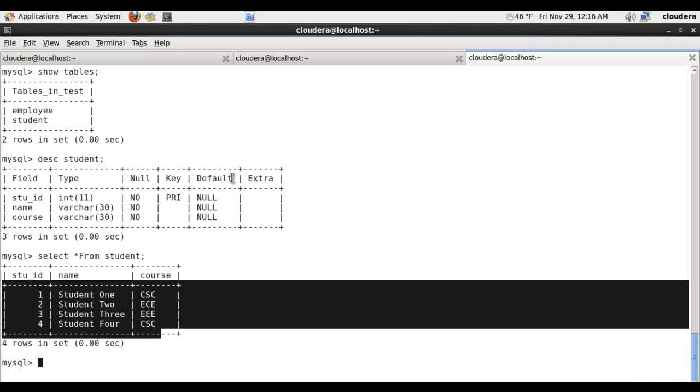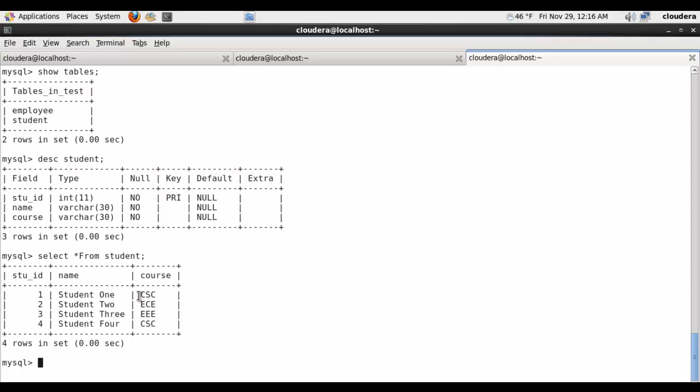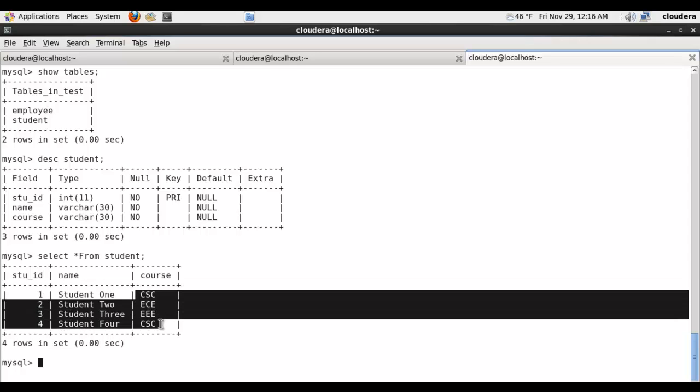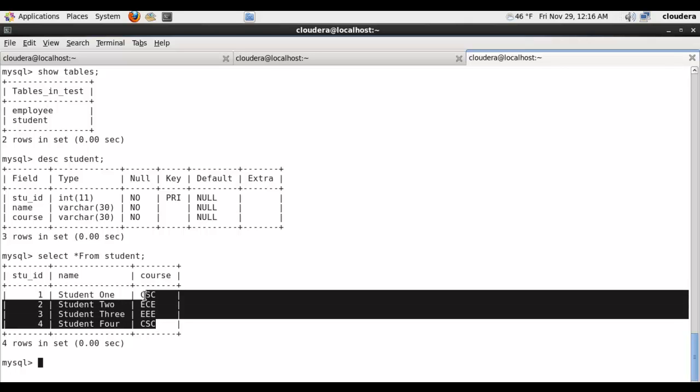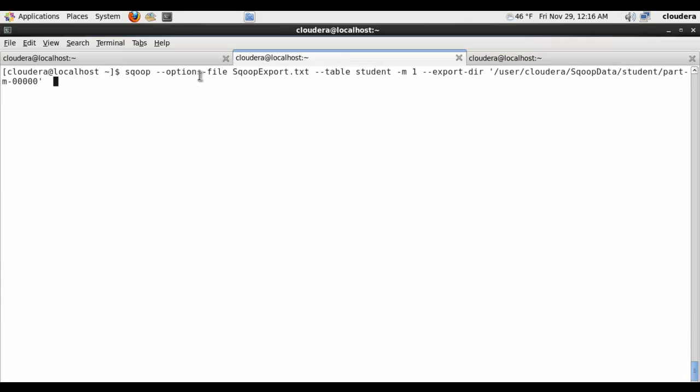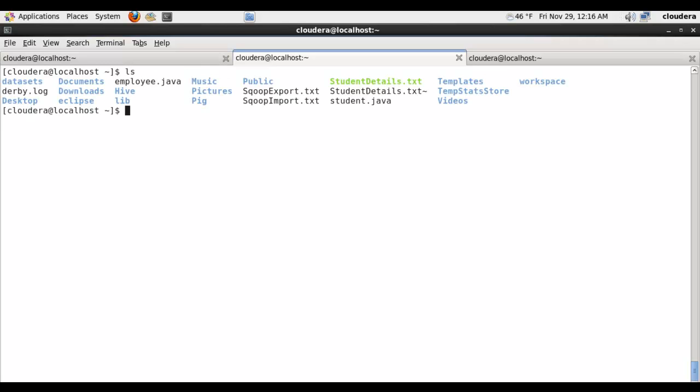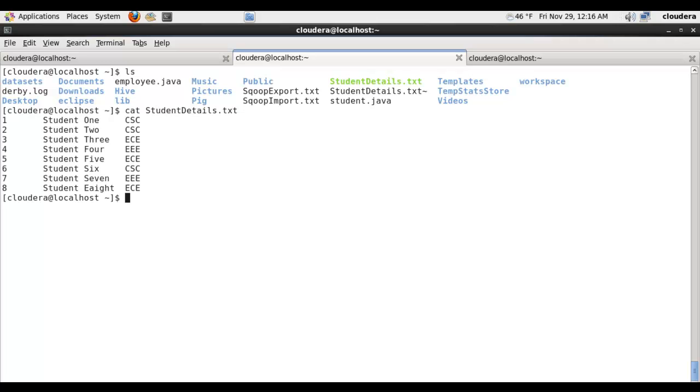Let us see here the course column. I am changing the course content, CSE. Instead of these, I would like to update this column. For that, I think I have got studentdetails.txt. Yes, I have got it. Let us view the contents in it.